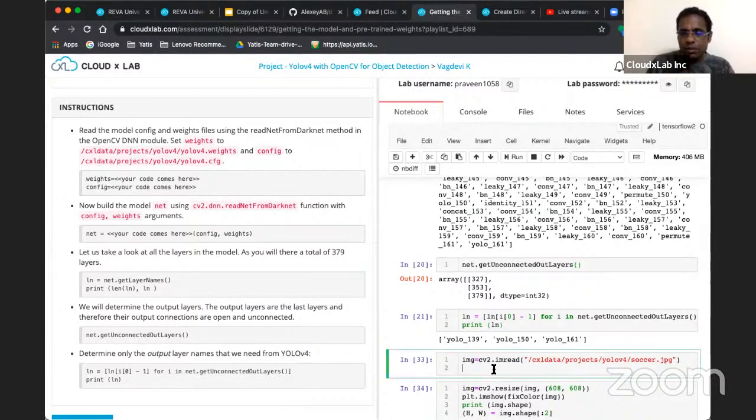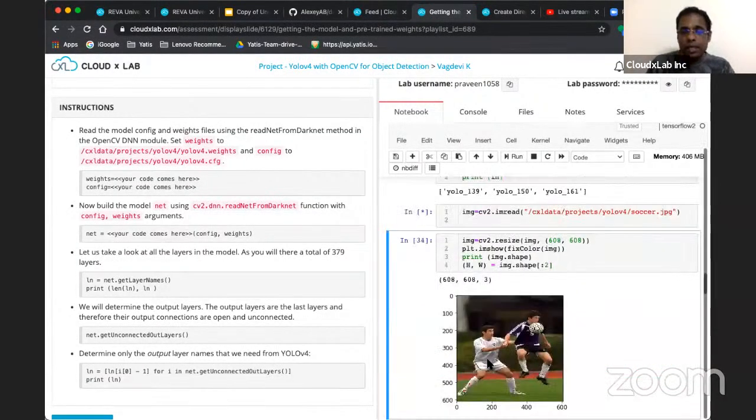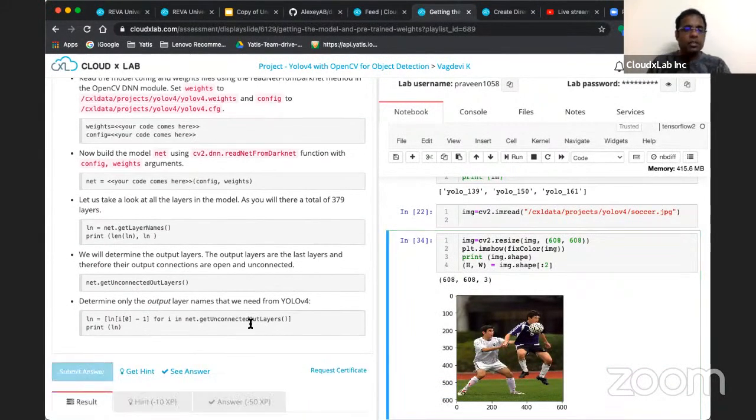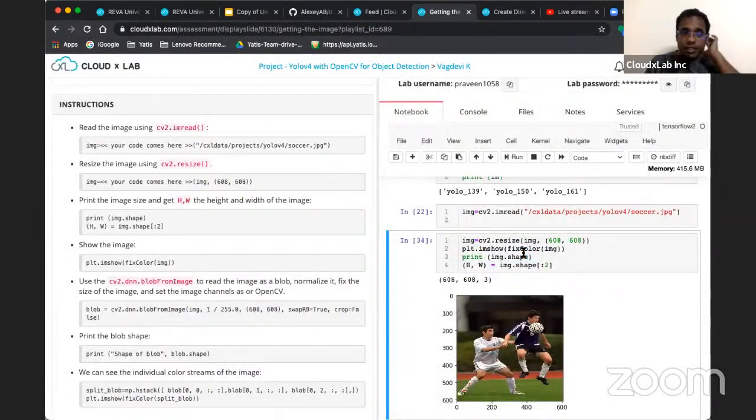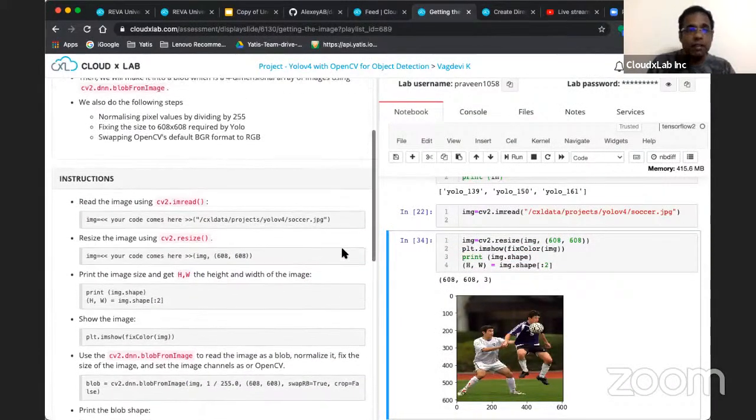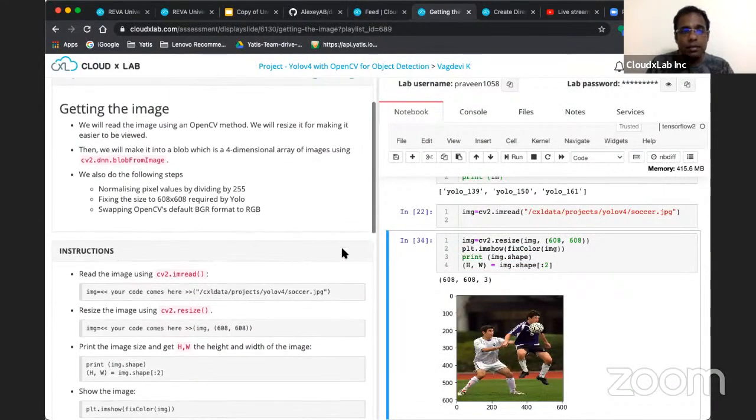Our next thing is to read our image. Again, we are going to use OpenCV's tools to read our image. I think I've done this. Let me finish this section. We finish our model building section. Now we're coming to a section where we are going to use OpenCV to read our image.